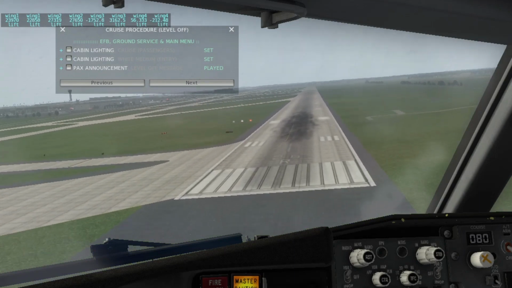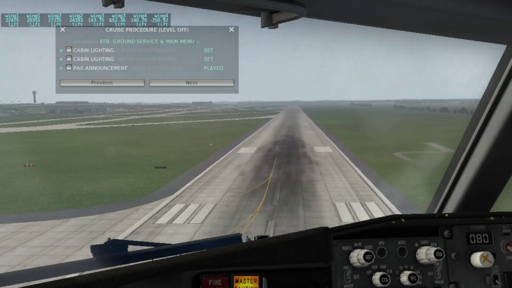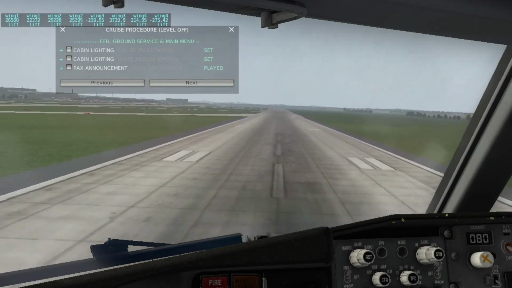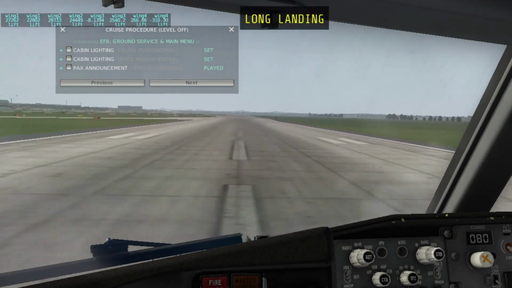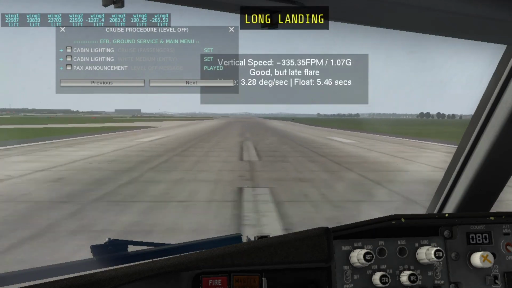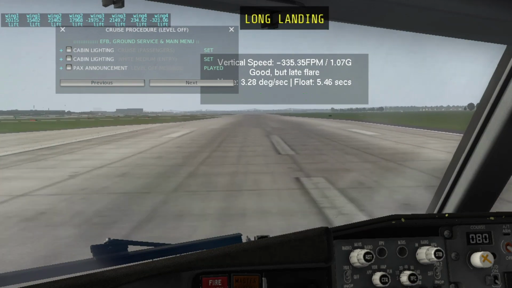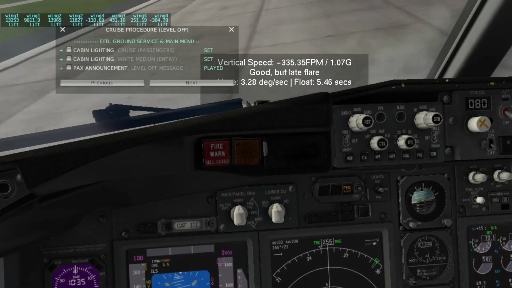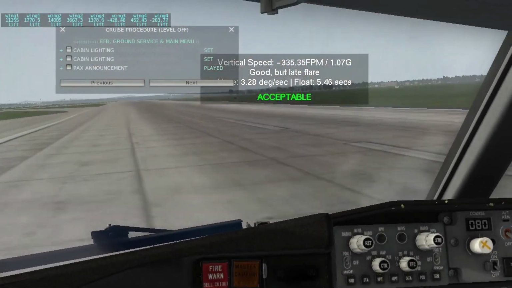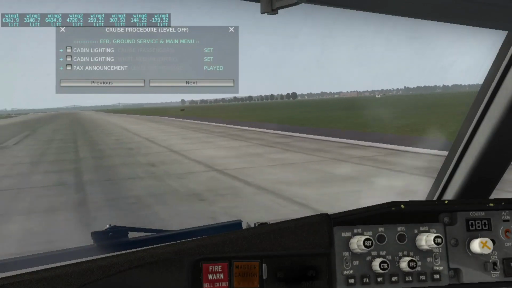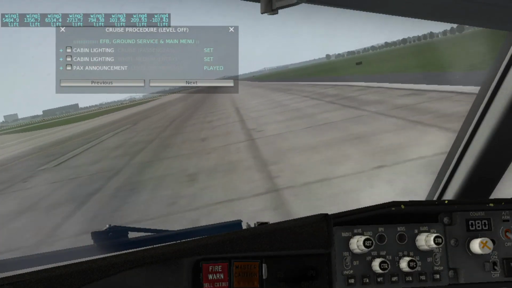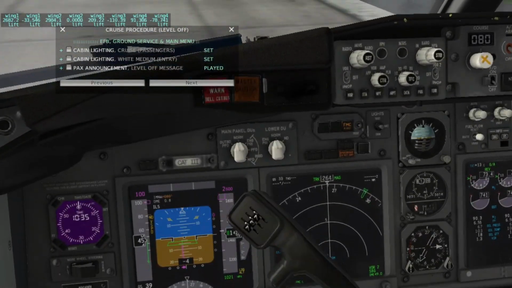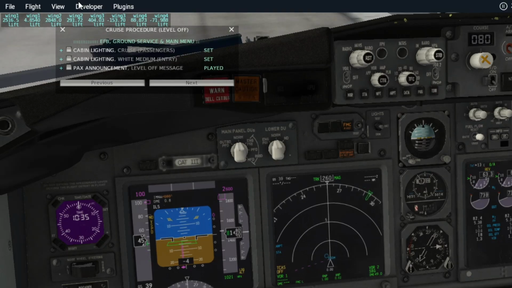Okay. 100. Okay. 50. 30. 10. Long landing. Landing. 1,000 feet remaining. Thrust reverse normal. Okay. Alright. Knots. Okay. Oof. Okay.